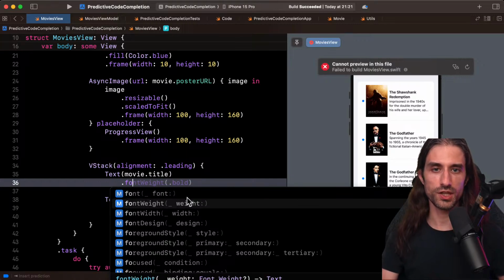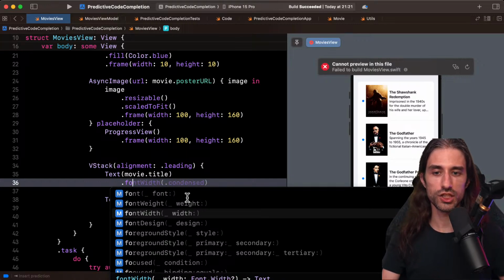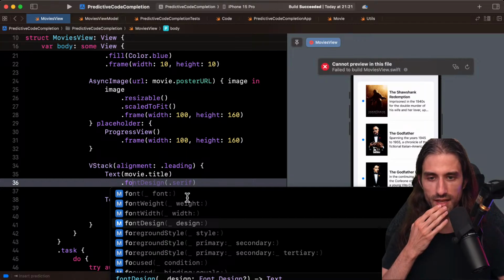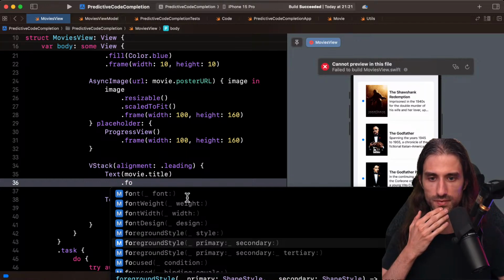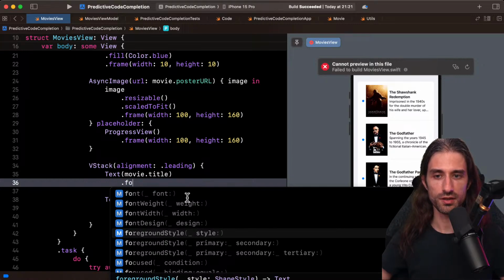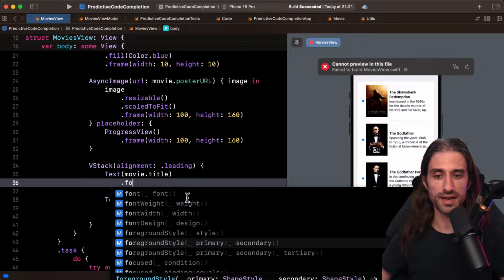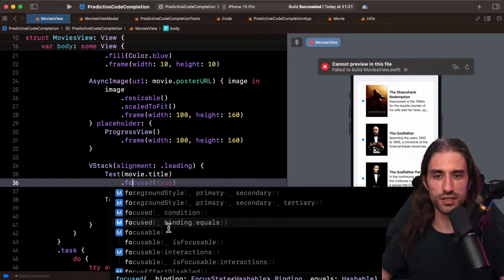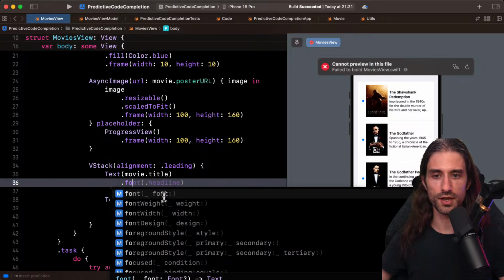So that's something which I hadn't shown you, which is that you can change your choice in the regular code completion, and the predictive code completion works along with it. So that's good to know. And you can see also that here, for instance, there is a prediction, but here, when it's foreground style, there is no prediction available. So you might not have a prediction for each of the code completion entries.